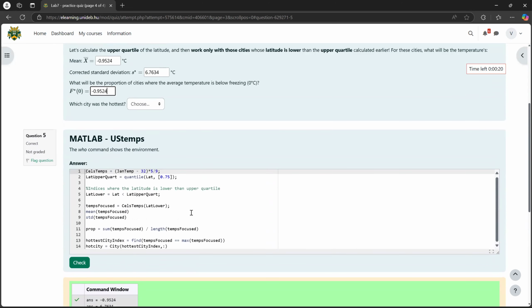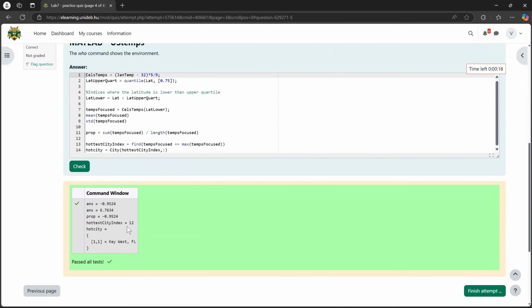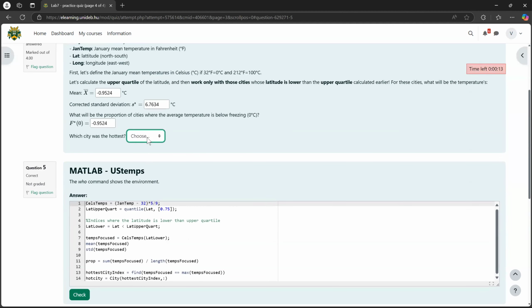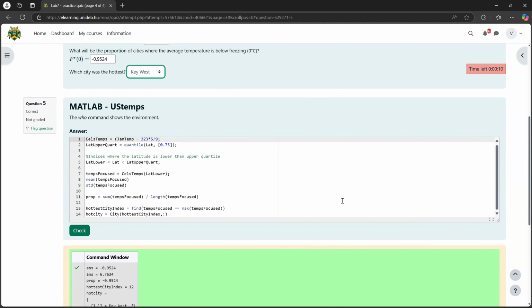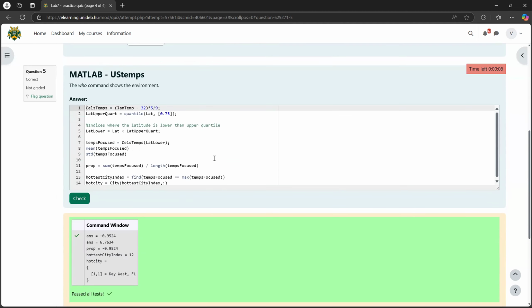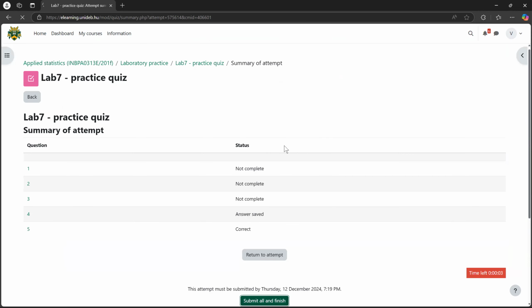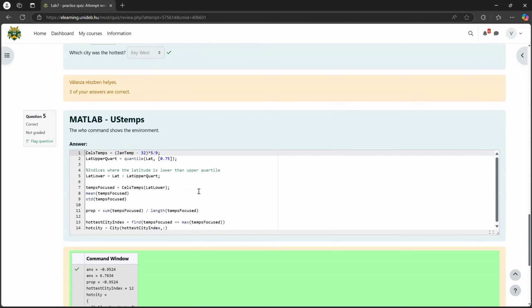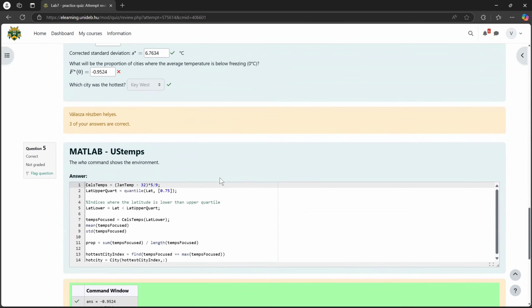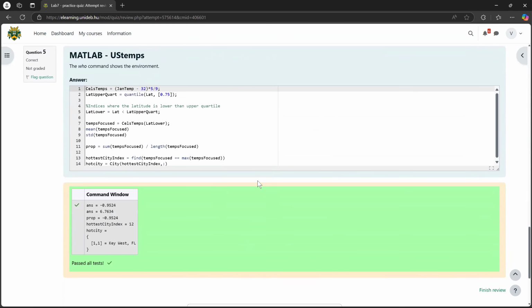Wait, why the hell is the proportion a negative number? Huh? Okay, I'll probably have to debug that. Yeah, let me finish the attempt. Yeah, the only thing wrong is the proportion. If I had more time, I would have been able to debug it. Let me see what I got wrong. Yeah, there you go. That's my problem.